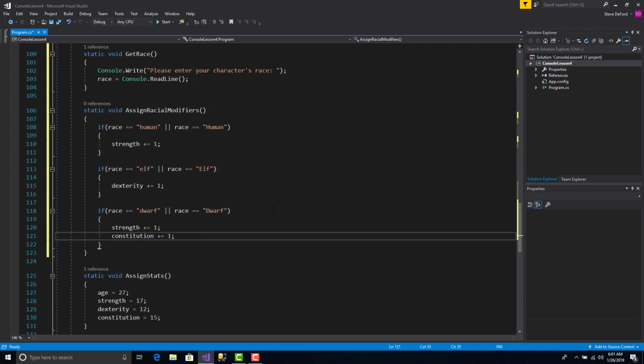And just to make sure that you know that this is working, let's make that a 10. That way it'll be a bigger value, because we know the base constitution is 15. Okay.